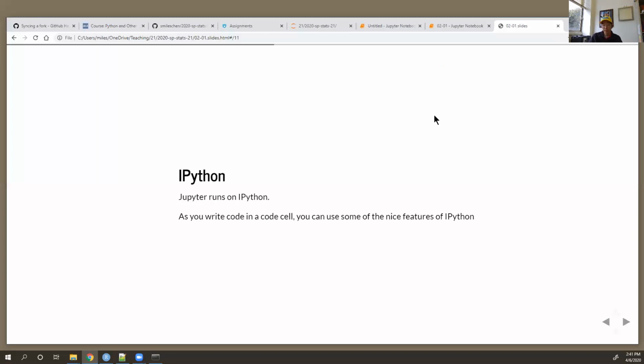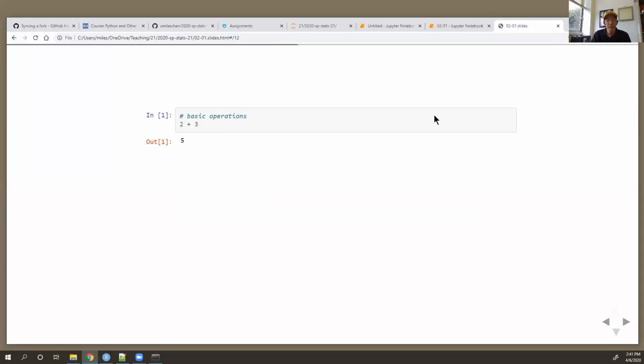Okay, so let me just show you some IPython features. All right, so here's some basic operations. One thing about Jupyter is that if you have multiple operations in a cell, as far as the output goes, only the last expression will be printed, okay? So in the first cell, I did 2 plus 3 and it output 5, okay? In the second cell, I wrote 4 plus 5 and 5 times 5, and it only outputs 25, okay? So each cell is actually only allowed to have kind of one output return value, okay?